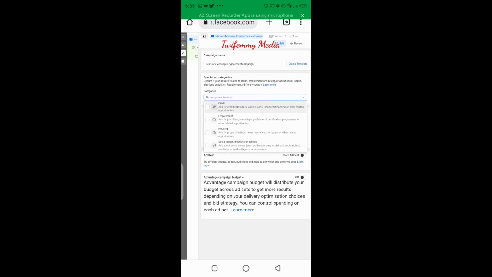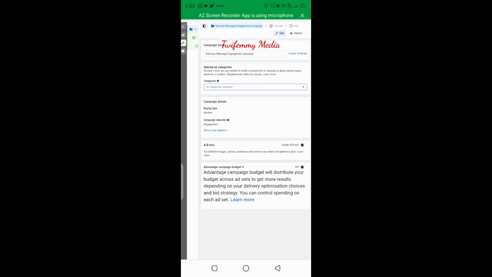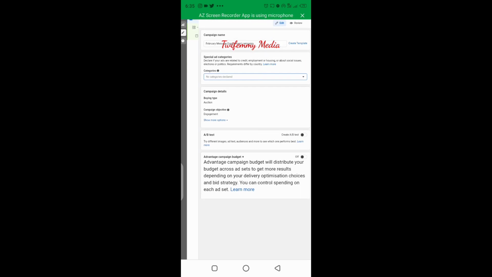So when you are running any ads on political issues, social issues, you can select this last one, which is social issues, elections, or politics. You need to select them. But if you are running a business ad, you don't have anything to do with these categories here.